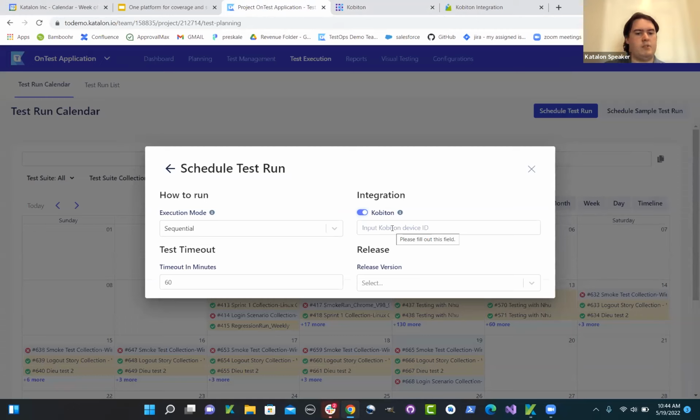Not only will I be able to set that up, but I also will be able to set up, if we were to do a test suite collection, if I want to do it sequentially, or if I want to do parallel execution. But that's for web applications, not so much for mobile. For mobile, we will only be doing it on one device.